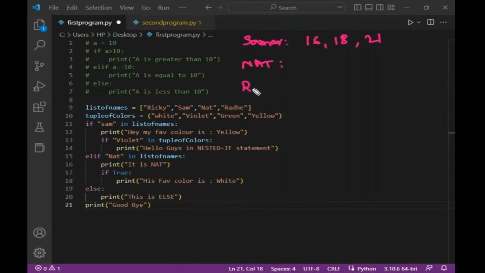Or maybe Ricky, what is your output? 16, 18, 21. Okay. Last time you were not mentioning the 21, but this time you added the 21 also. Good. Nat. Yeah, because you said anything between 12 to 15 will not print.